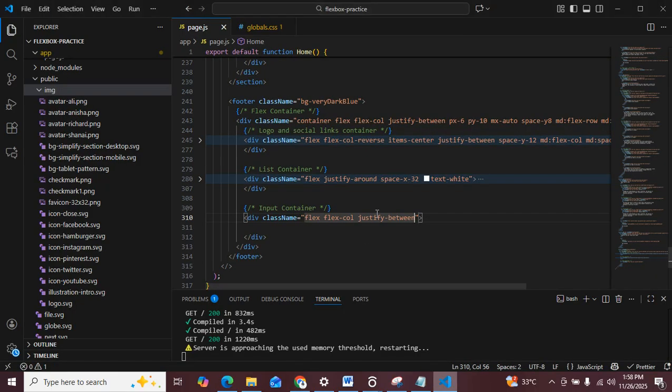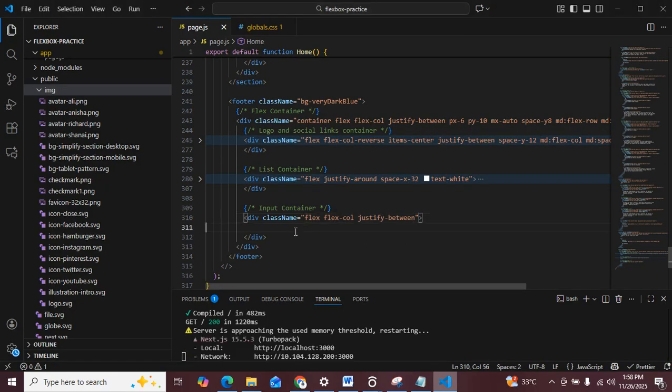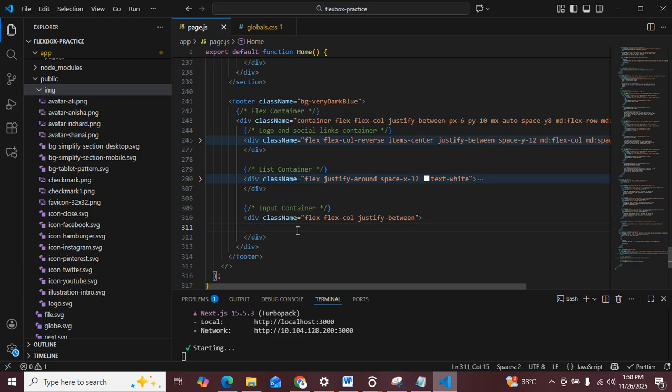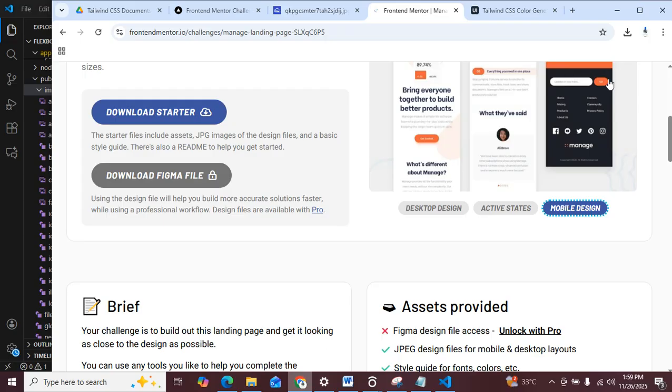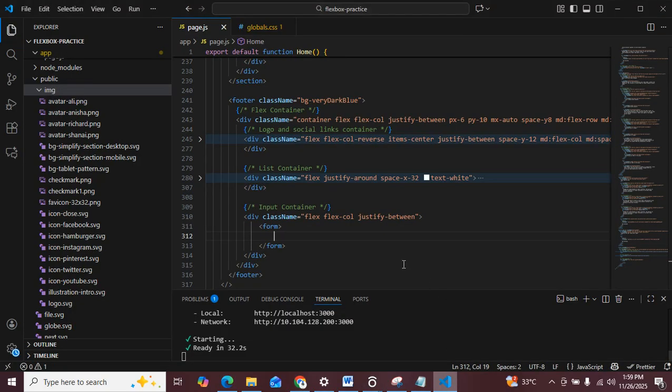All right, so inside of this one we're going to have the actual form. Inside of this form I'm going to have, let's see, a div so that I can give it a flex so that I can manage this properly. Flex-col.